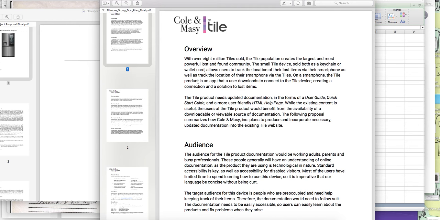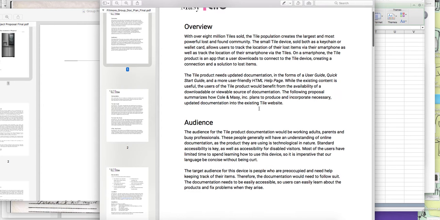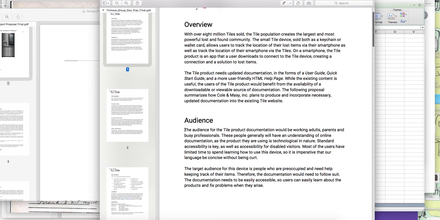They give an overview where they talk about the product itself, and then they talk about the fact that this product needs updated user documentation. They talk about the audience for the product, the people who are going to be using it, because that's crucial to establish so that the documentation they're creating is written for that particular audience.